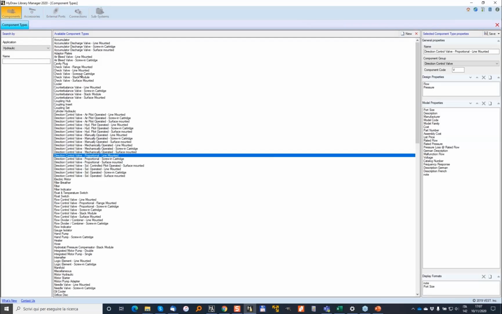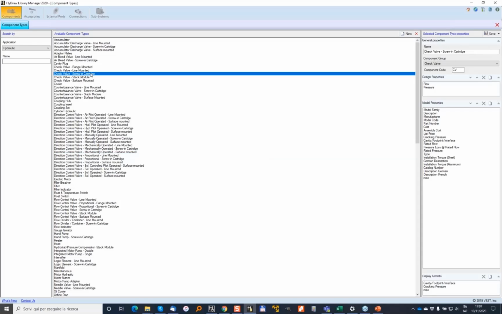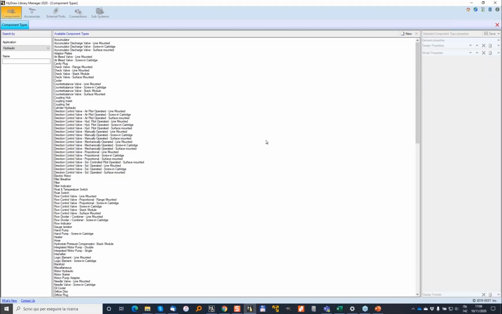And if we go to the check valve screw-in cartridge, the one that we are looking at, we can see on the right that we have some attributes. So we have a name. Let's say that you are from Germany and you want to change the standard description into a German one. So we say Rückschlagventil and save.